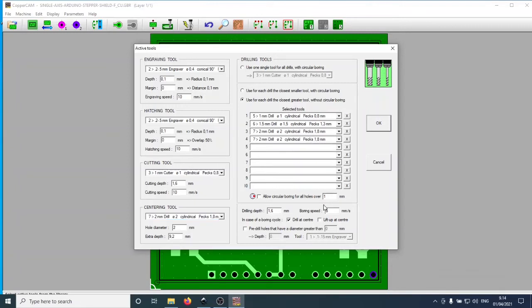Here we can specify the drilling depth. I'm going to go a little bit more than 1.6 millimeters, like 1.8 millimeters. And for the boring speed, 5 millimeters per second is a good value. And hit OK.